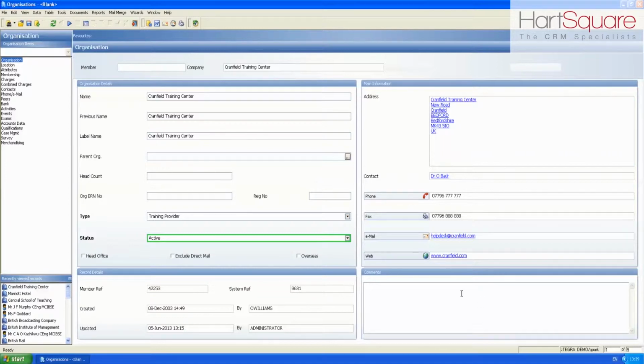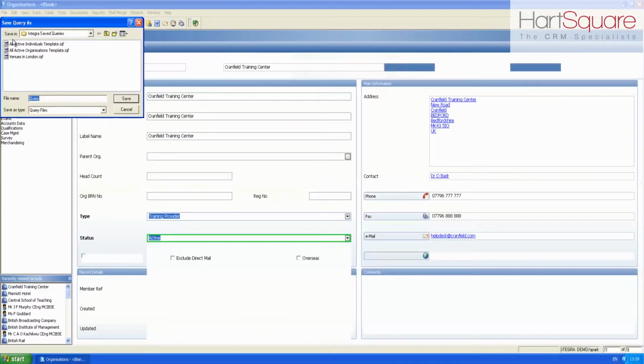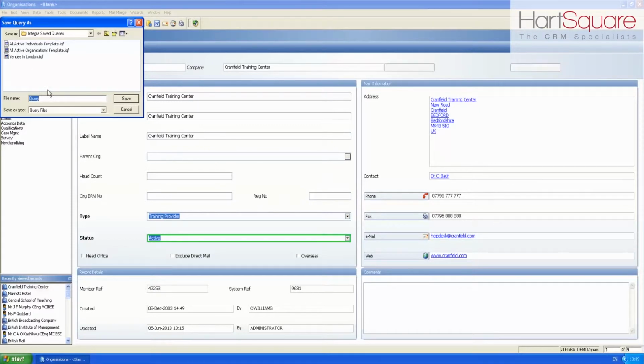To save your query, click on the Save Query icon in the toolbar, or click on the File menu option and select Save Query As. When the Save Query As dialog box appears, navigate to the required folder on your system and enter the file name for your query.